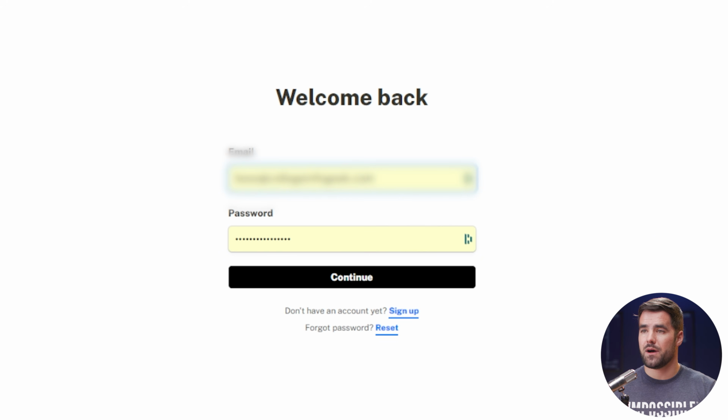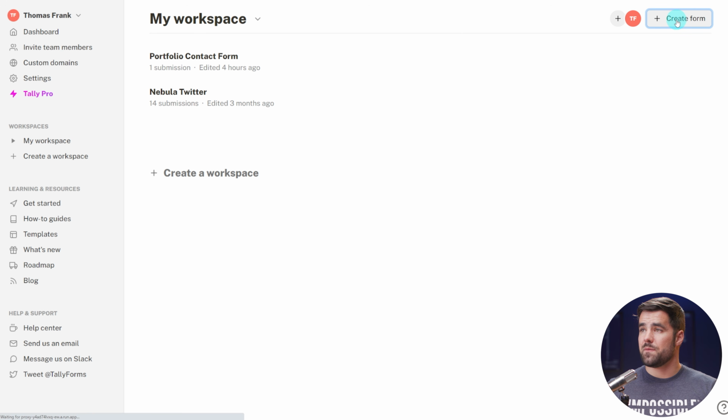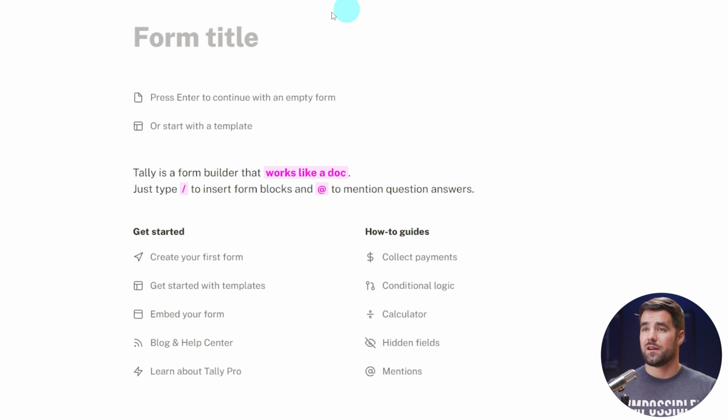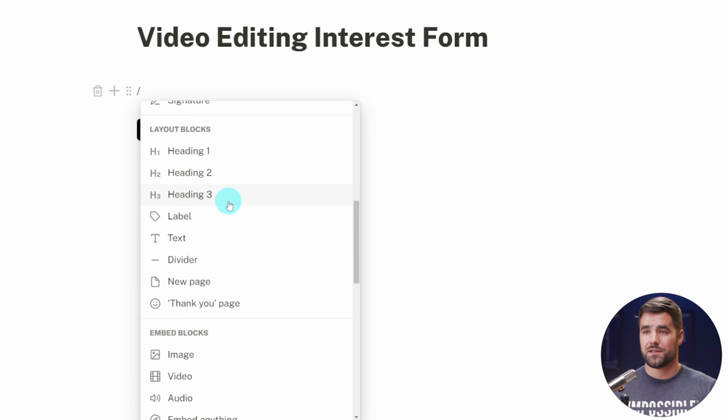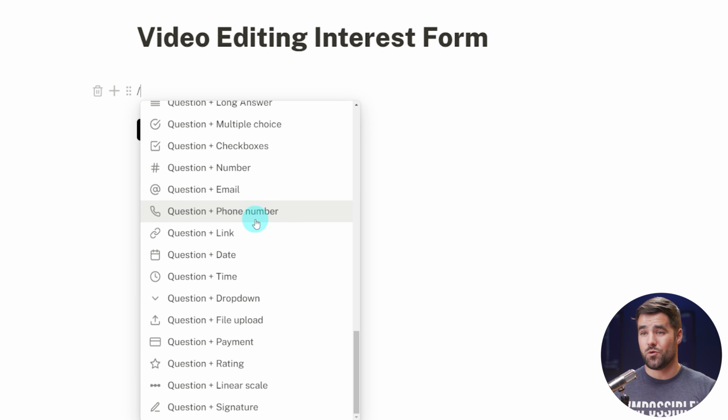I'm gonna go ahead and log into mine. And then you can go to create form up here in the top right corner. And we can just start creating a form like we would do inside of Notion. So I'm going to call this video editing interest form. And now I've got blocks just like I do in Notion. You can explore this. Seriously, if you are used to Notion, you are used to this.